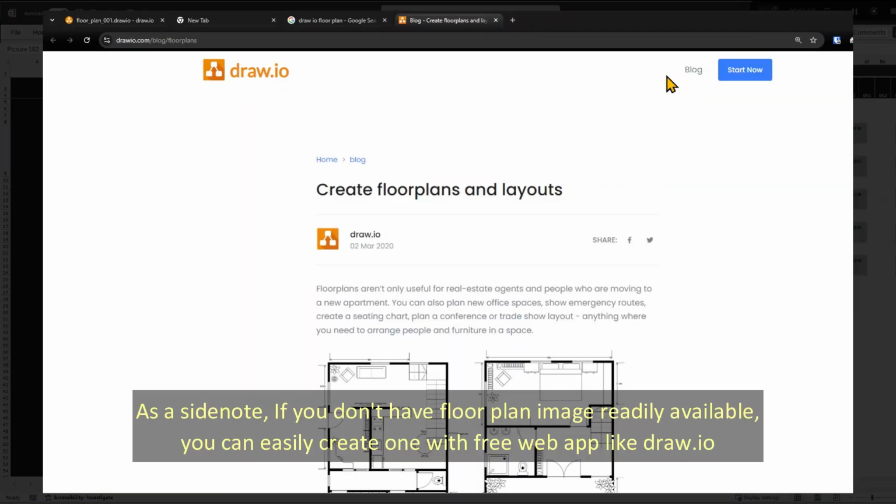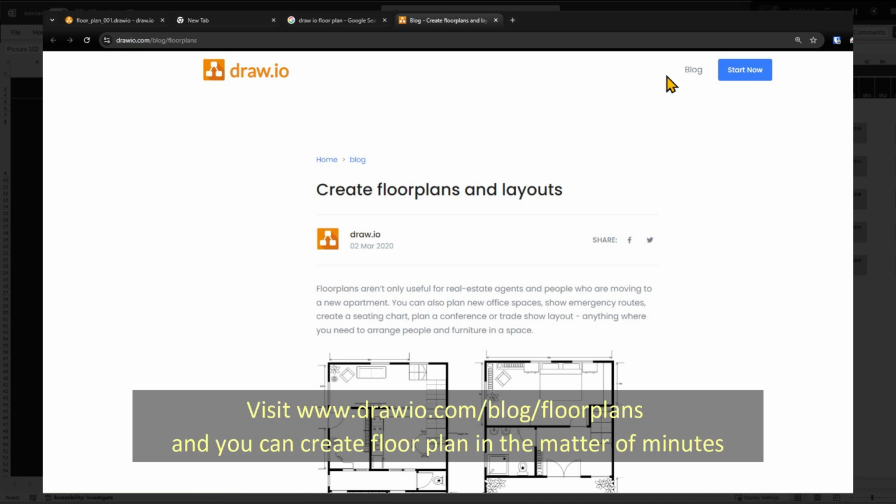As a side note, if you don't have floor plan image readily available, you can easily create one with free web app like draw.io. Visit www.drawio.com/blog/floorplans and you can create floor plan in the matter of minutes.